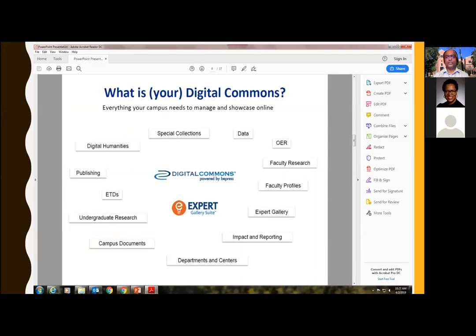OER, Open Education Resources, all the textbook related OER will be posted on the Digital Commons. Faculty research, any faculty research which you want to share, you can upload it. You can send it to me and I can upload it for you. Faculty profiles, express gallery, that's what we'll be talking about. Impacts and reportings, anything within the university, we can add it.